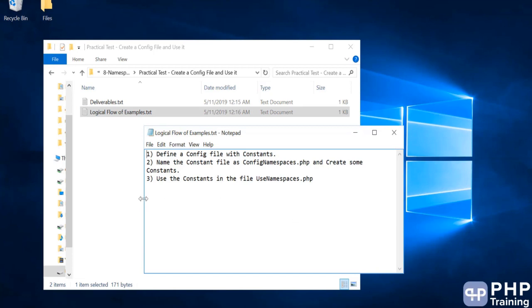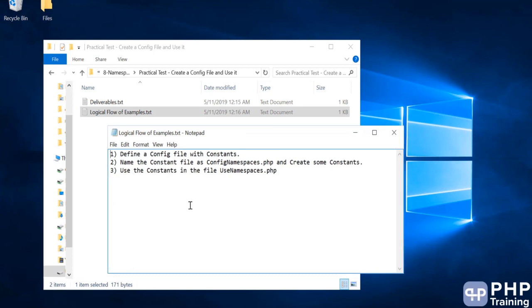We have seen all these things: namespaces, namespace constants. Try to use all those concepts here and try to define a config namespaces file with some constants and use them in the use namespace.php. Now you can go ahead and try out this assignment. That's all on this lecture for assignments, and I'll see you in the next one.